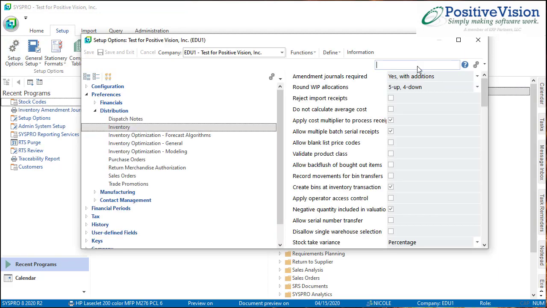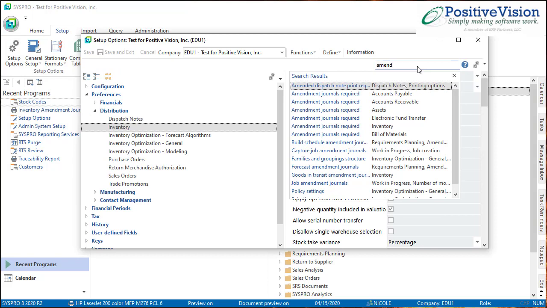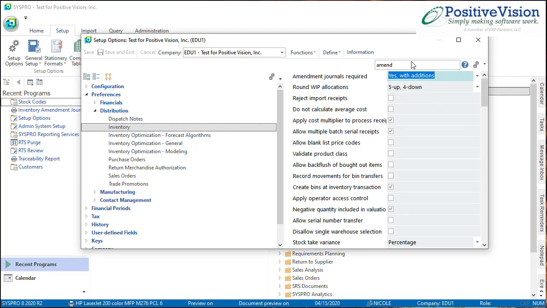So I'm going to go up here and type Amendment. And you can see I get a list. What I'm interested in right now is the Inventory Amendment Journal. So I'm going to click on this link, which is going to take me there.